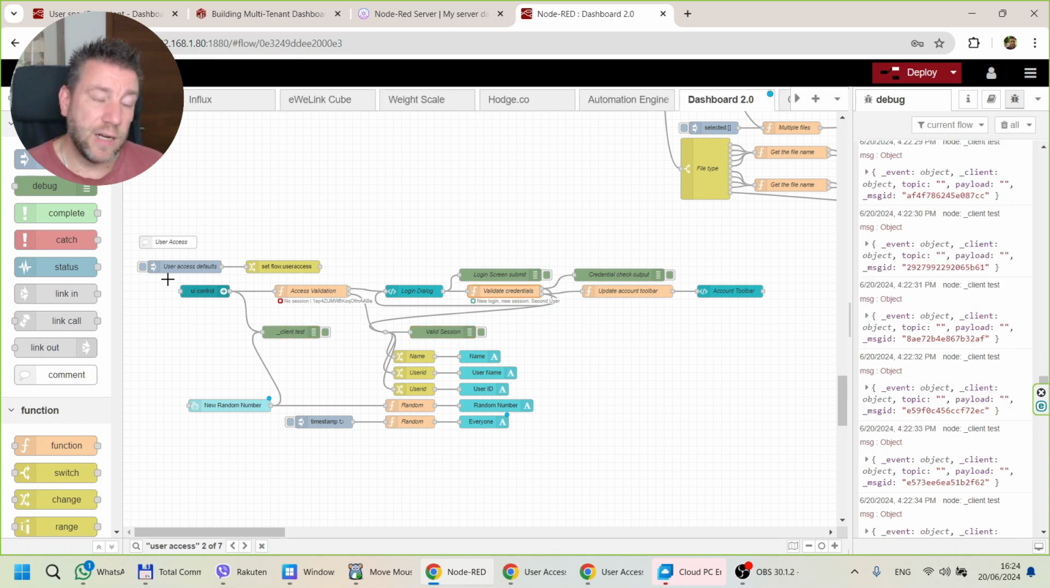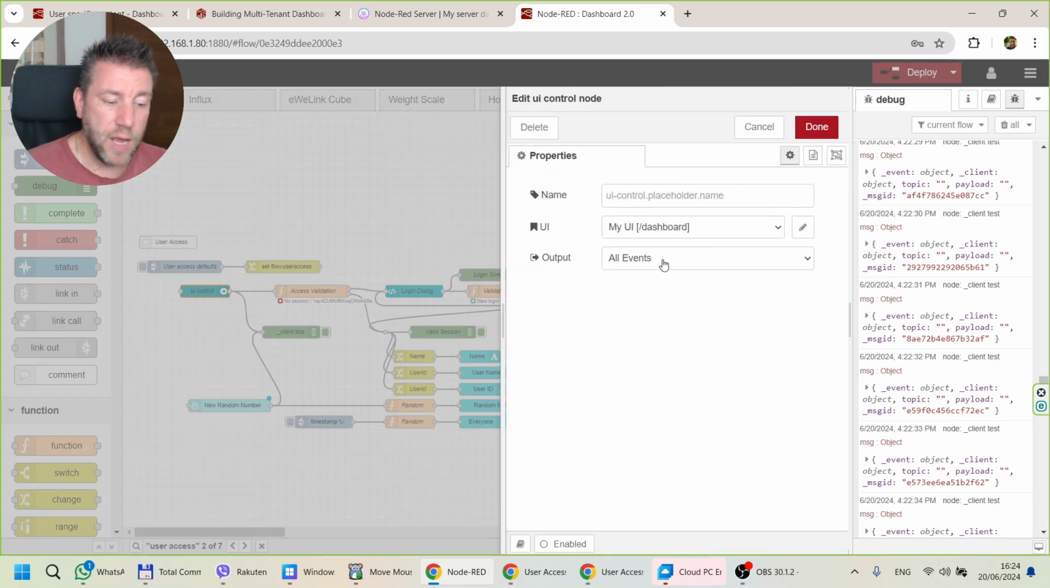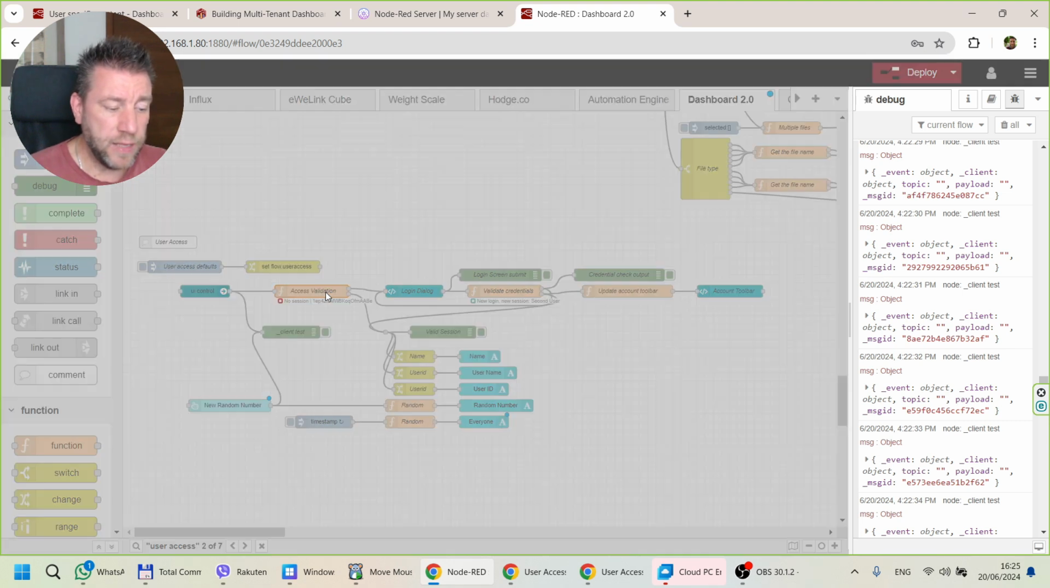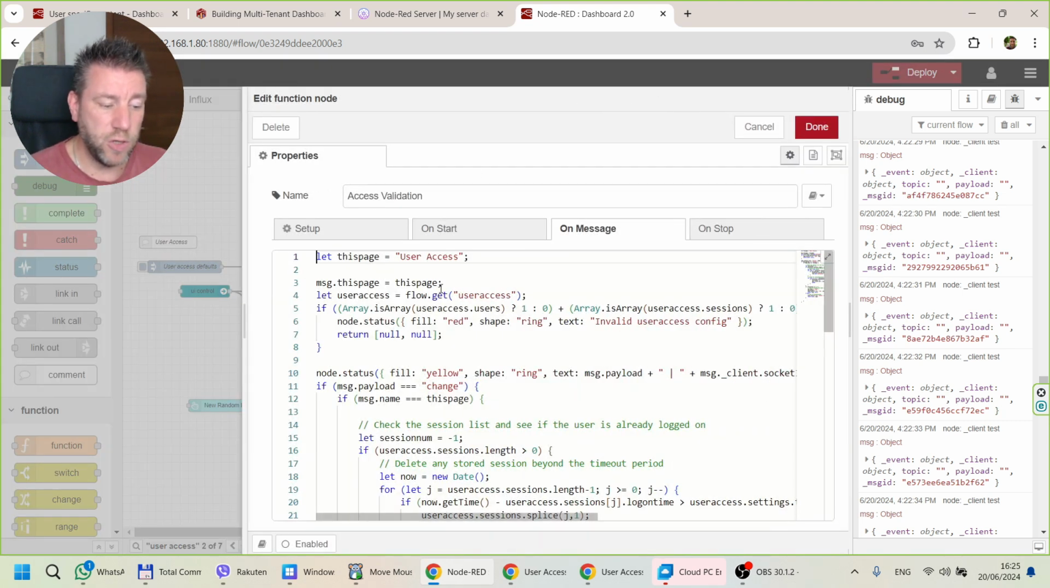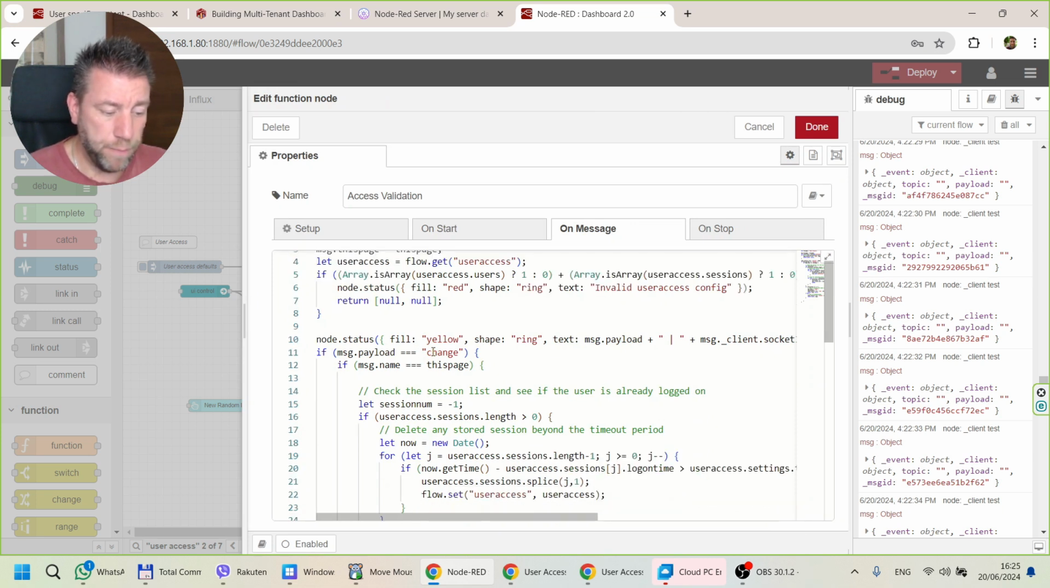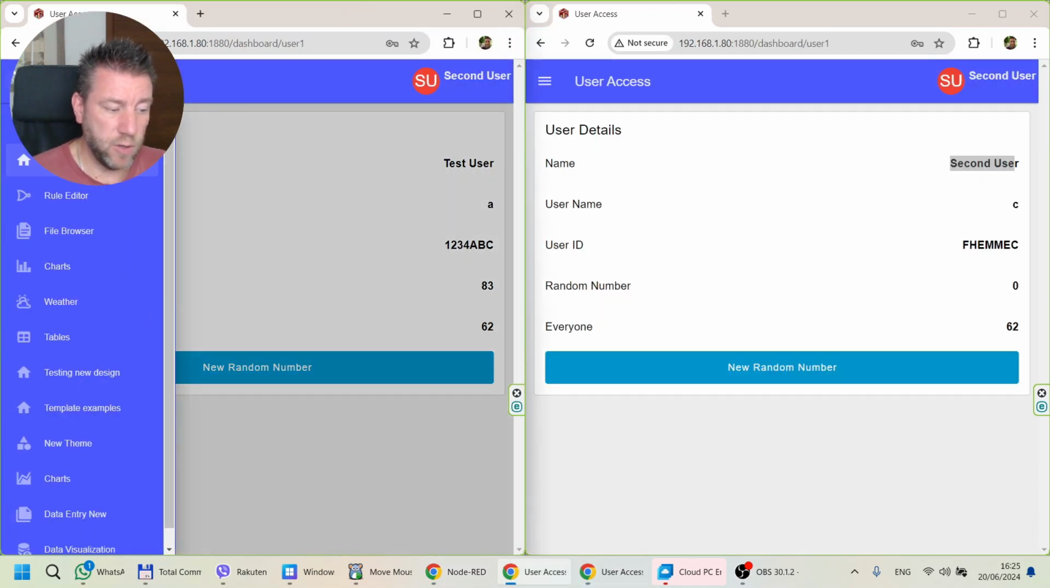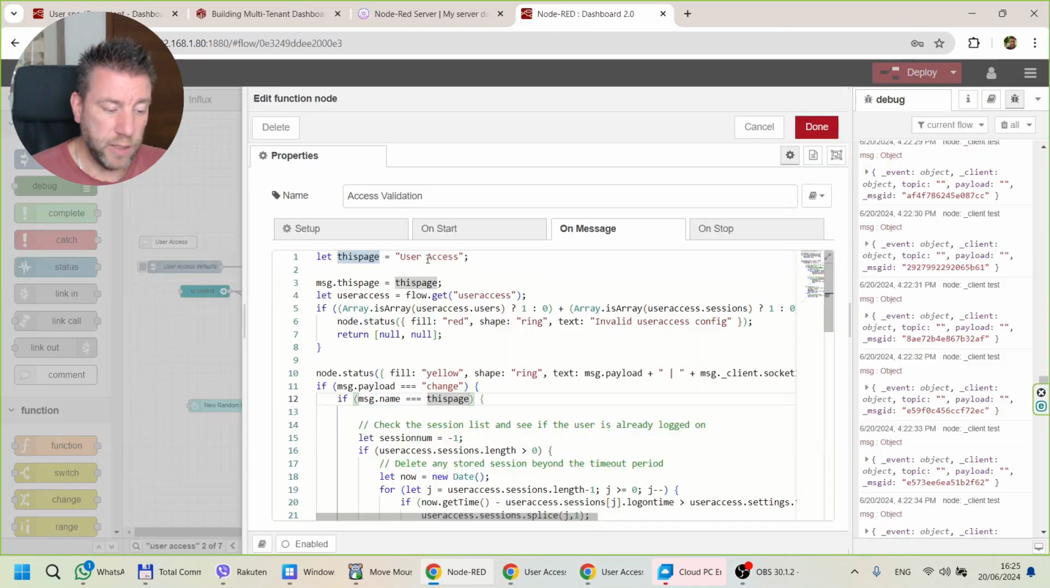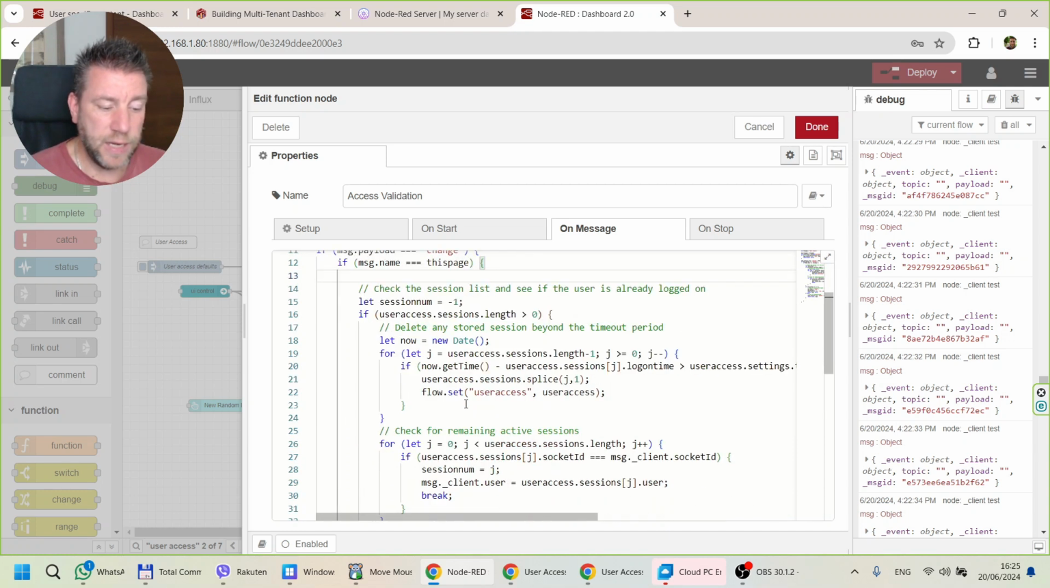So basically, in a nutshell, what is happening here is that I have this UI control element, which is listening to all the events in the dashboard. And specifically here in this function node, I'm looking for a payload which says change. So that's listening to all the events every time you change the page on the screen. So you are just navigating across different pages. It checks what page you are navigating to, so it's called the user access.